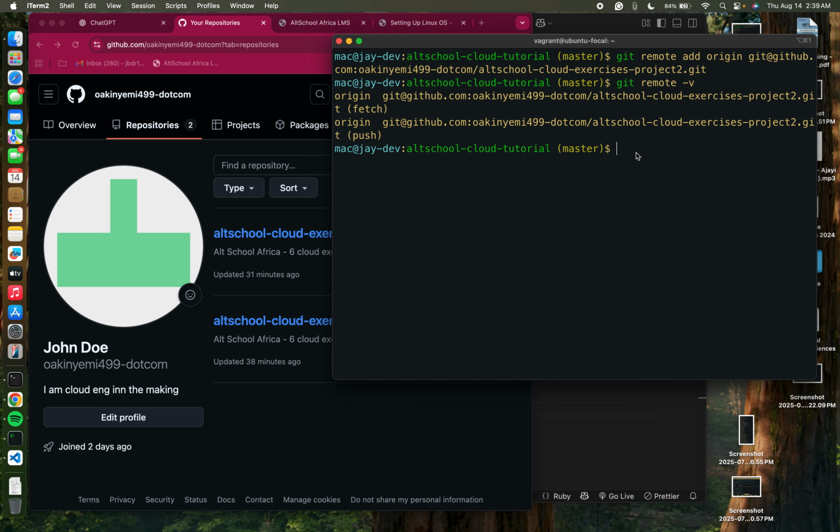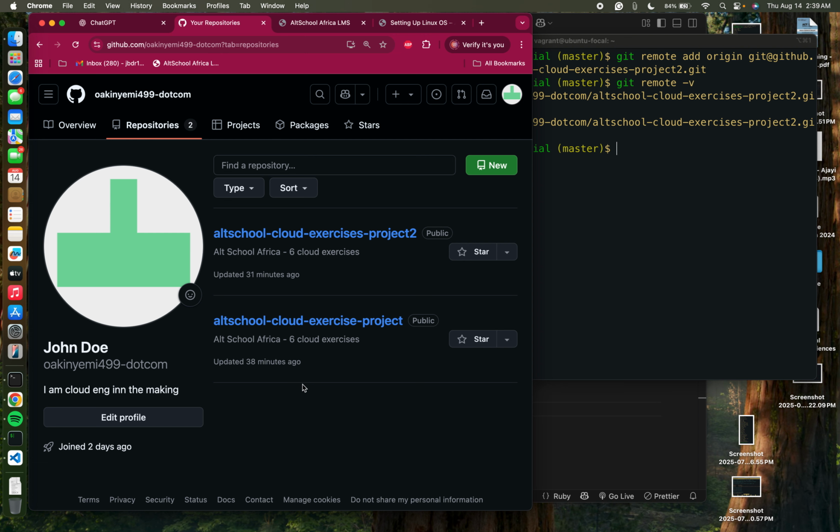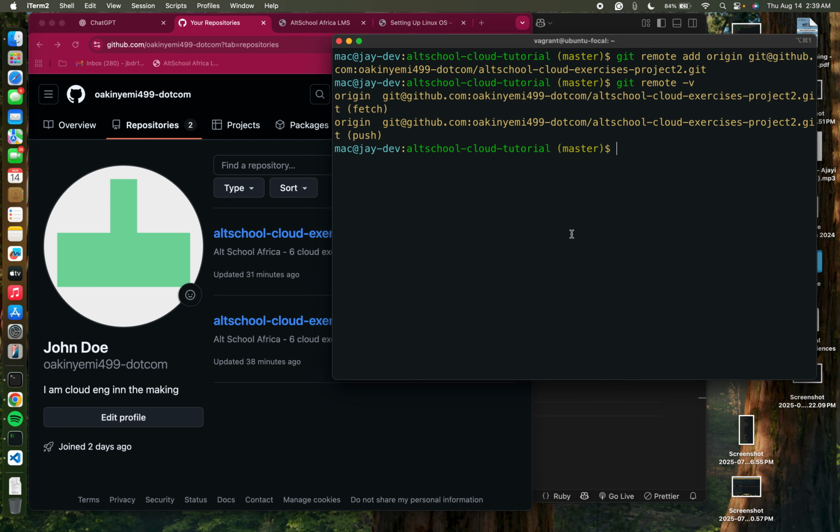If you try to push now, it will come back with an error because your machine has been set up with two repos. It does not know which one to push to. It will now ask you which one it should push to.